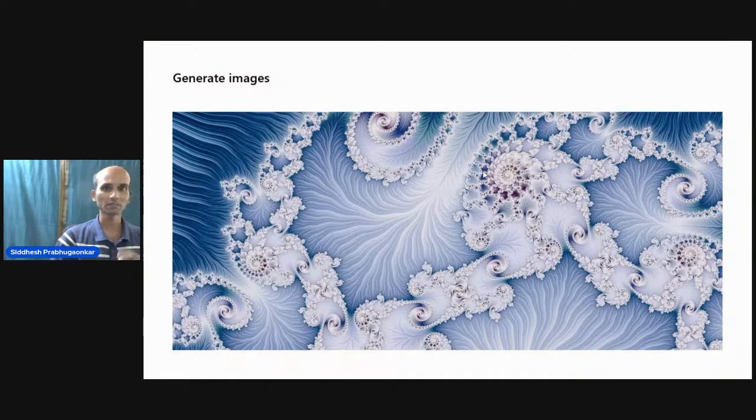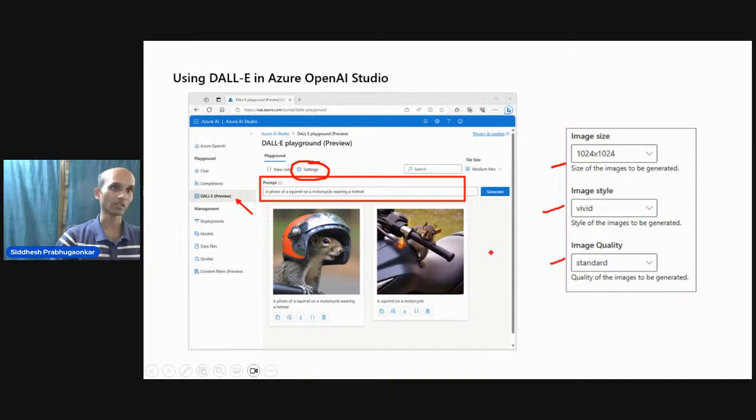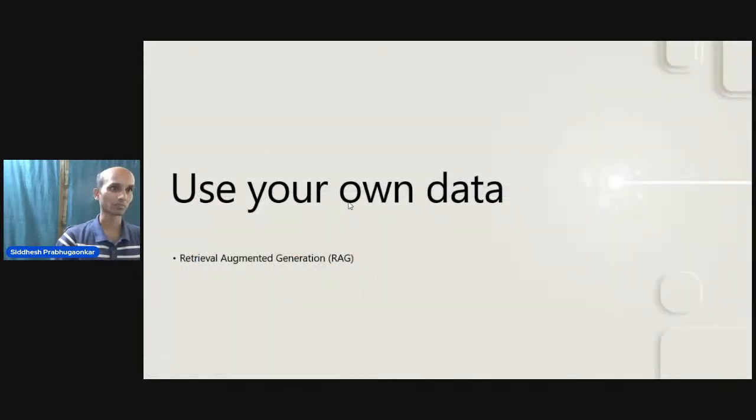Those were some examples for working with code. Let's take a look at how we can generate images using the DALL-E model. In the studio, we can go to the DALL-E Playground and describe the image you want. Also, you can configure settings such as the size of the image that you want, the style, or the quality of the image. And DALL-E will generate creative images as per your prompt.